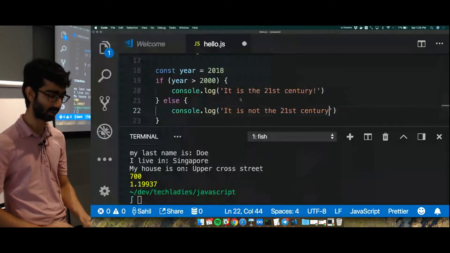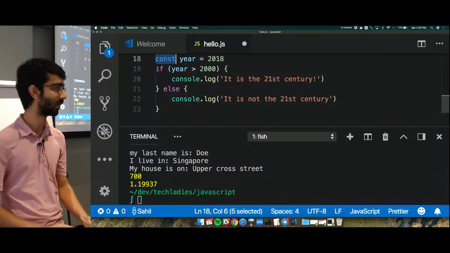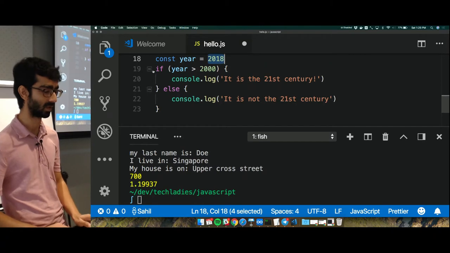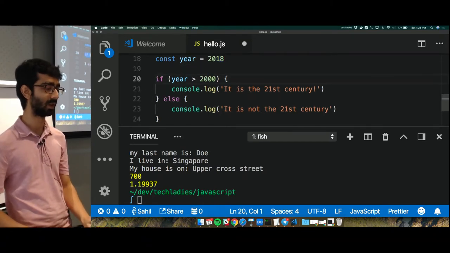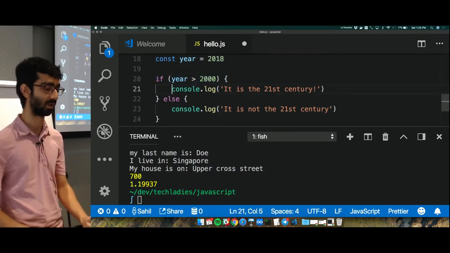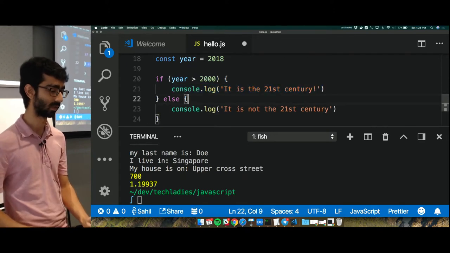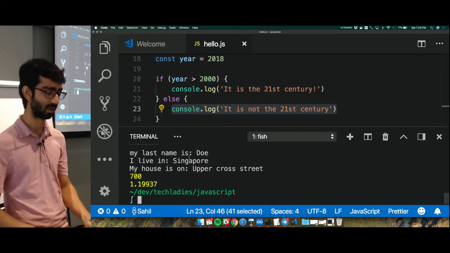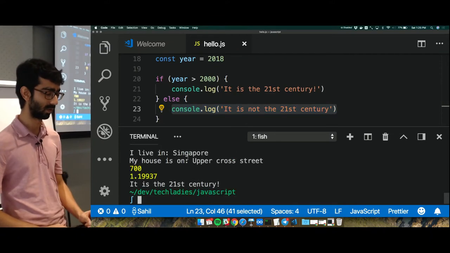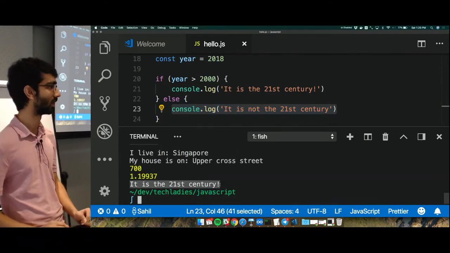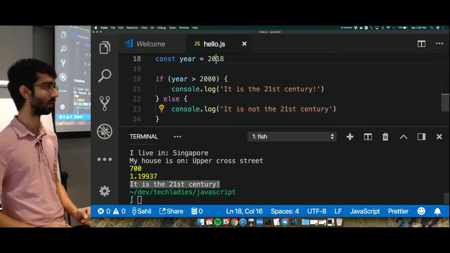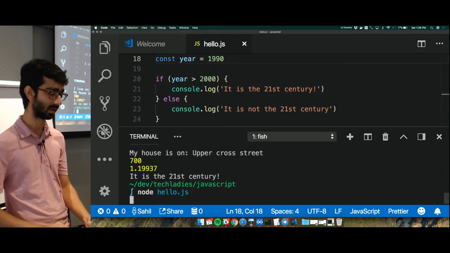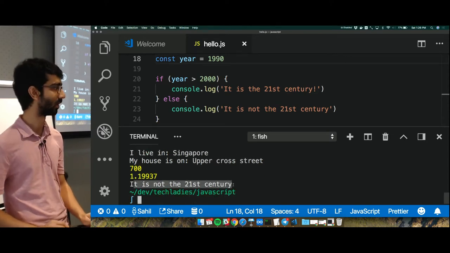Okay, so you should have something like this. Declare a variable using let or const, give it some value, and then this conditional statement: if year is greater than 2000, console log this, else console log that. And when you run it, if your year is greater than 2000, you'll see it is the 21st century. If you change this year to something else like 1990, it'll say it is not the 21st century.